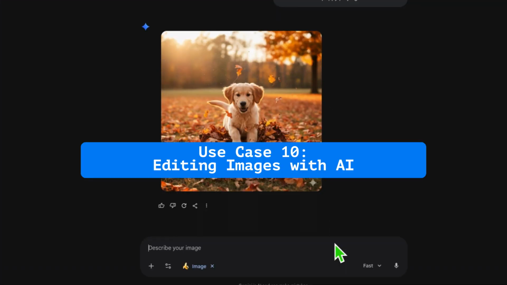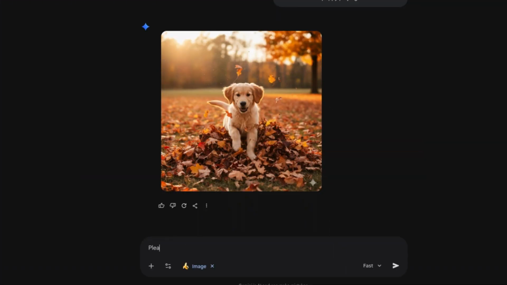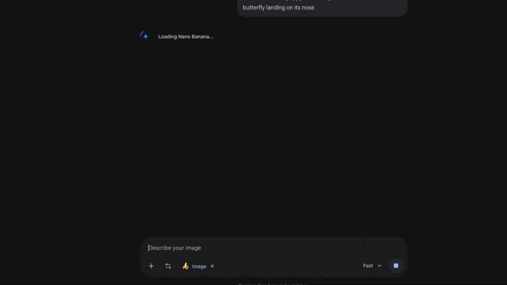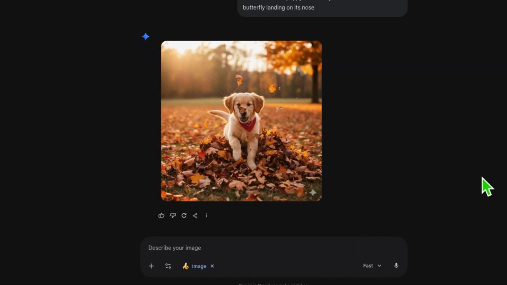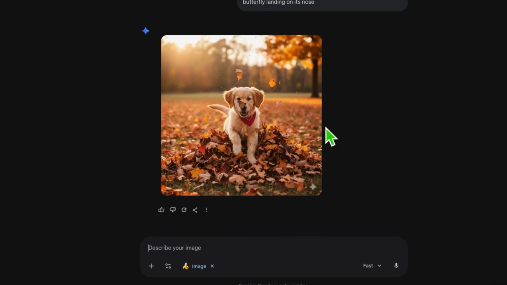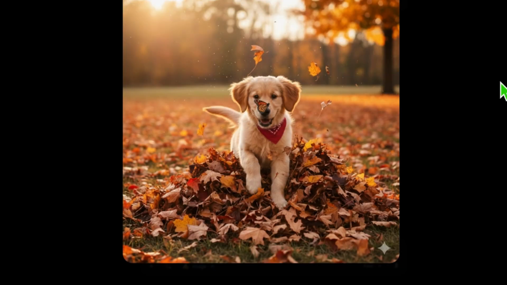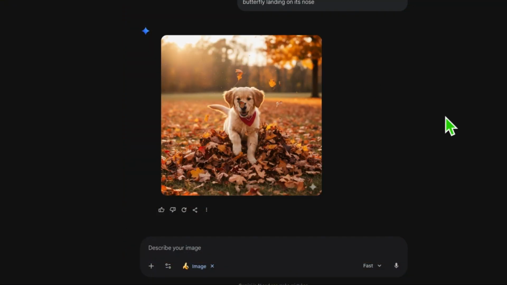The next thing you can do is edit an image with AI. We can say, please make the puppy wear a tiny red bandana and add a butterfly landing on its nose. So we can enter this, and it will edit the image we just created. And it's done. As you can see here, it took this exact puppy image. It didn't change the background or lighting, except for adding a red bandana and a delicate butterfly.